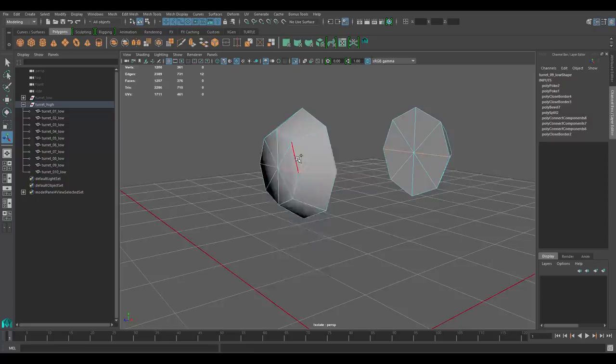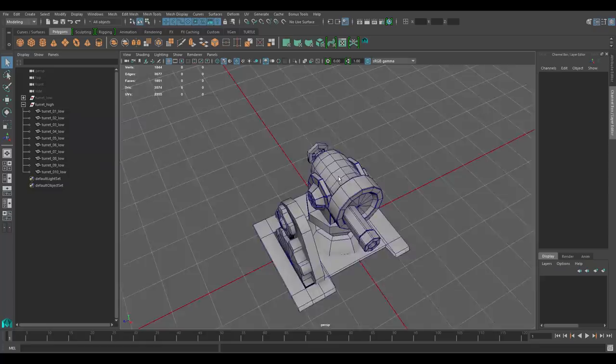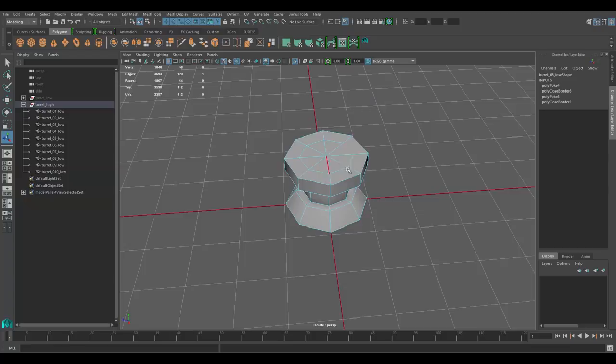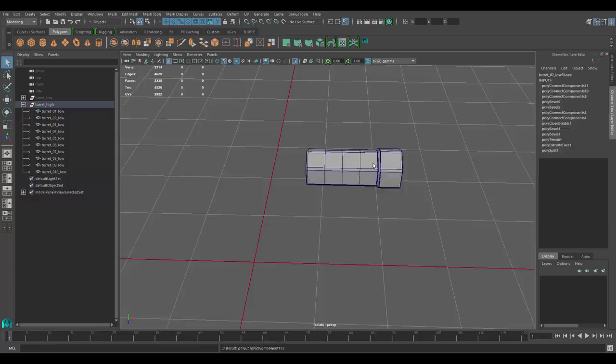So what I'm working on right now is just a duplicate of the low poly, and this is my high poly. Mostly just doing bevels and adding extra geo, setting it up correctly for ZBrush. And obviously I don't want to change the topology too much, because if you do that, you might get some artifacts in Substance Painter once you get to baking your normal map and other maps.